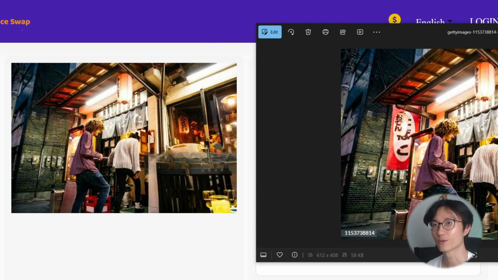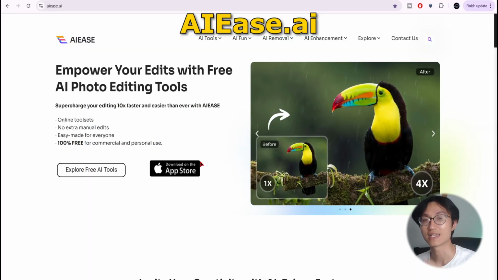As you can see, it removes the text successfully, but the background is a bit distorted, pretty obvious, and it removes the Japanese text as well, which is not supposed to be removed. But it's really good at removing, as you can see, the numbers at the corner of the image, which is good. So the next watermark removal is from AIEase.ai.